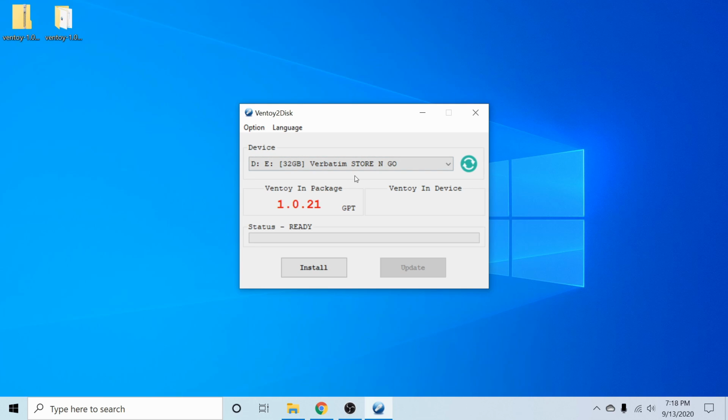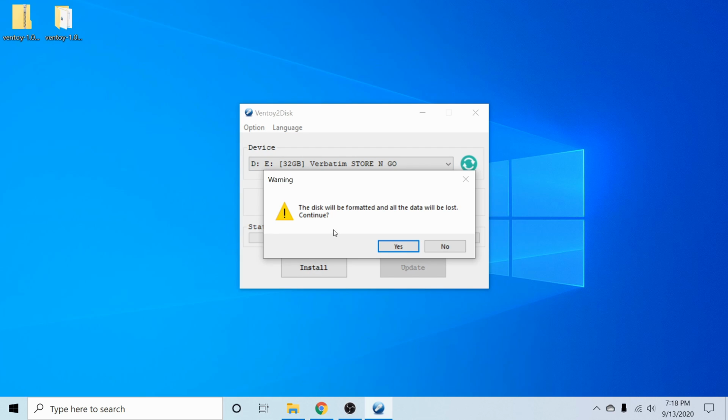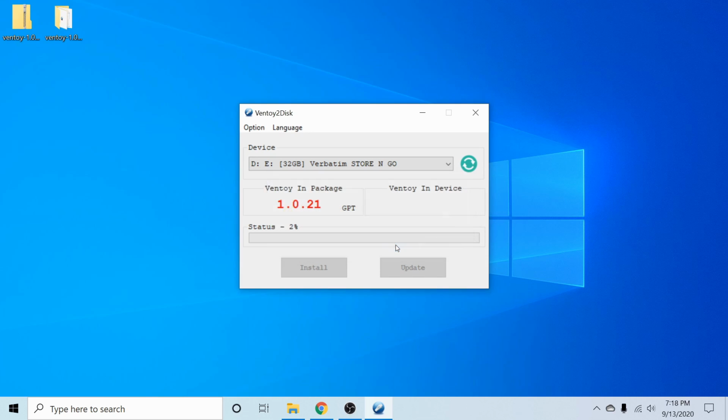You'll want to make sure that the USB you select has nothing on it, because all the contents will be erased in order to install Ventoy on it. So make sure that you don't have anything on the USB, and make sure that you select the proper USB. After that, it's as simple as hitting install, and then as it says here, it's warning you the disk will be formatted, all data will be lost. Do you want to continue? Yes, I do. I know there's nothing on the disk that I need, and now it's actually double checking here. I'm going to hit yes again, and then the process of installing Ventoy on the USB will begin.